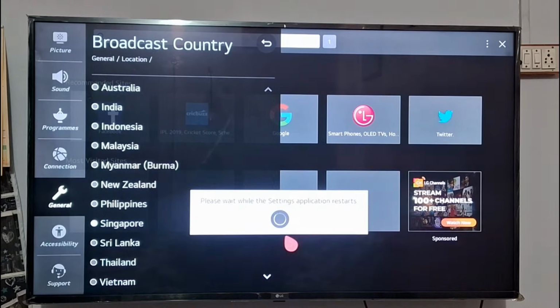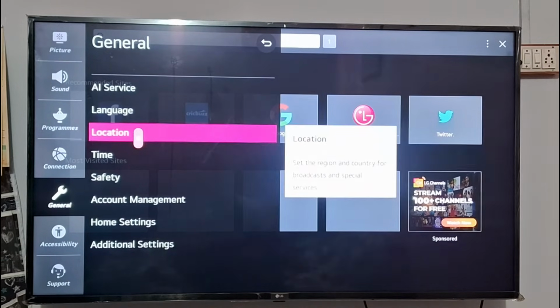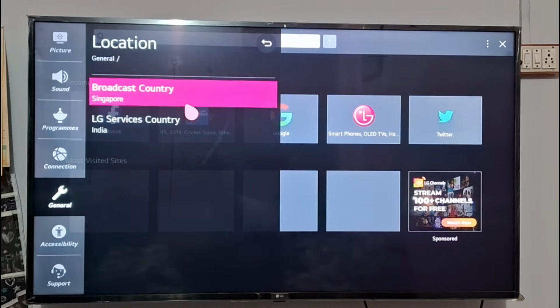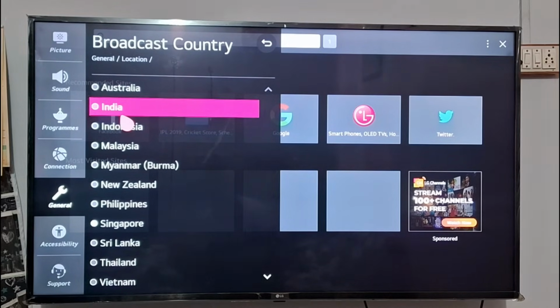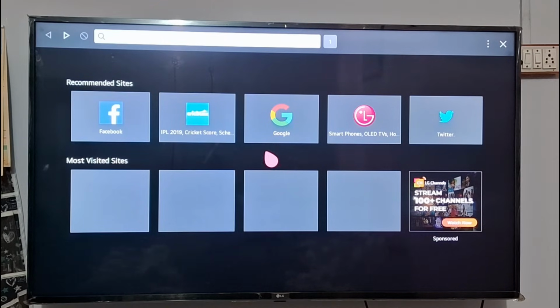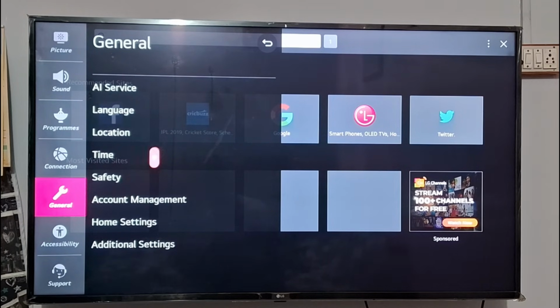I'm changing it to Singapore once, and again you need to go to the general and click on this location and again change the country to India. Whichever country you have, you need to get back to the same country again. So it will reset your user agreement settings as well, and you can again go to the general and try it again. Go to location.